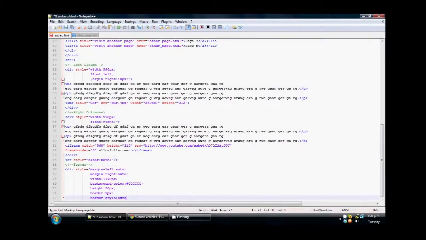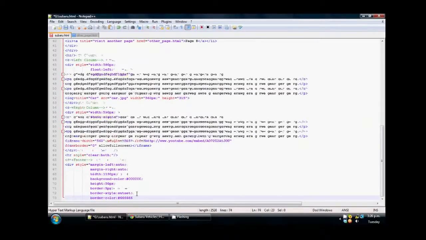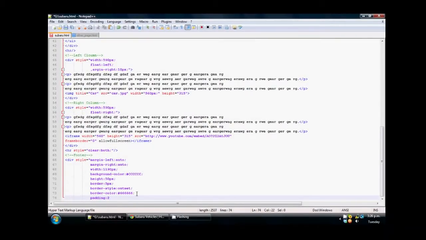A border style outset. This is just getting fancy here. We're just showing you that you can get quite customizable using CSS. So we're giving the border a color, giving some padding so nothing can touch this div. Everything has to be at least 2 pixels away from the outside of this div.